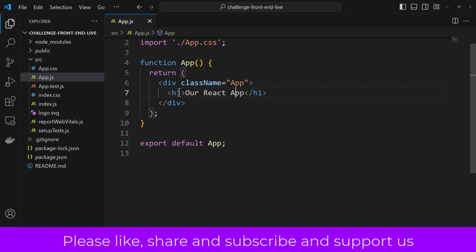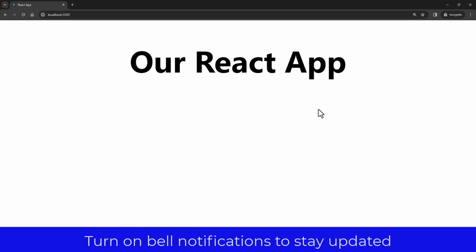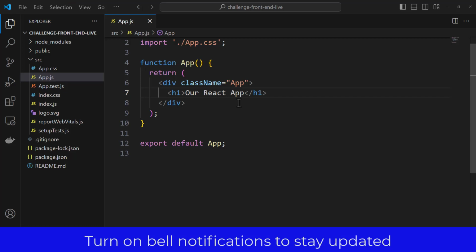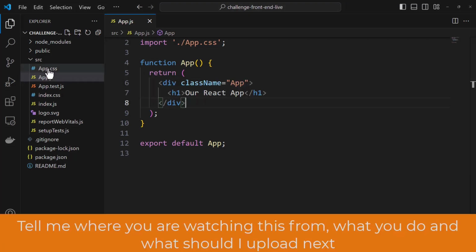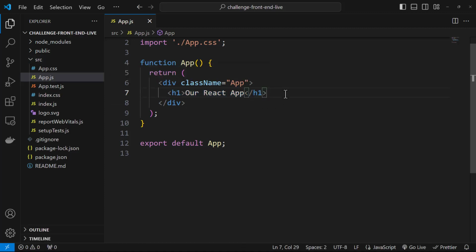So okay. I have this, and if you come over here, I have our React app with a message over here. So it instantly reloads if I save the file. Now what I'm going to do is make use of this HTML tag over here. This is a normal HTML tag. Now let us say I want to print a greeting.